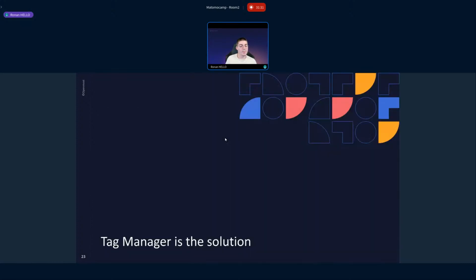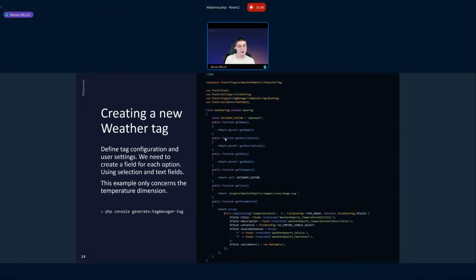So we provided a better solution, which is the Tag Manager solution. In Matomo plugin development, we can create a custom tag, and that's what we did. We created a new custom weather tag using the PHP console generate:tagmanager-tag console command, which adds to your plugin a template of a Tag Manager tag. And here is what we found in the tag.